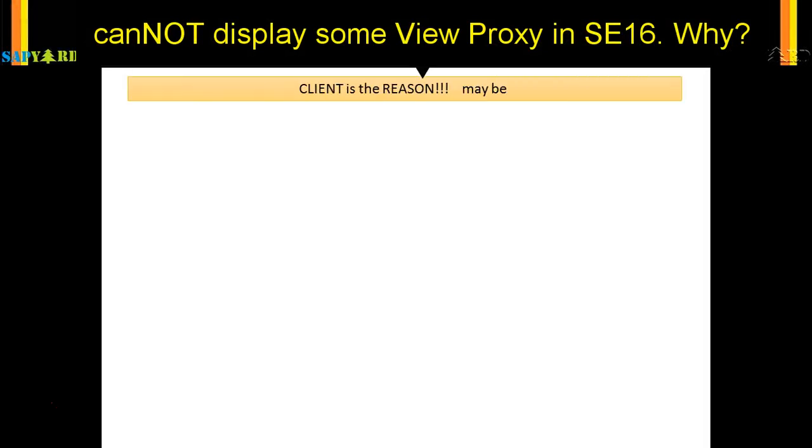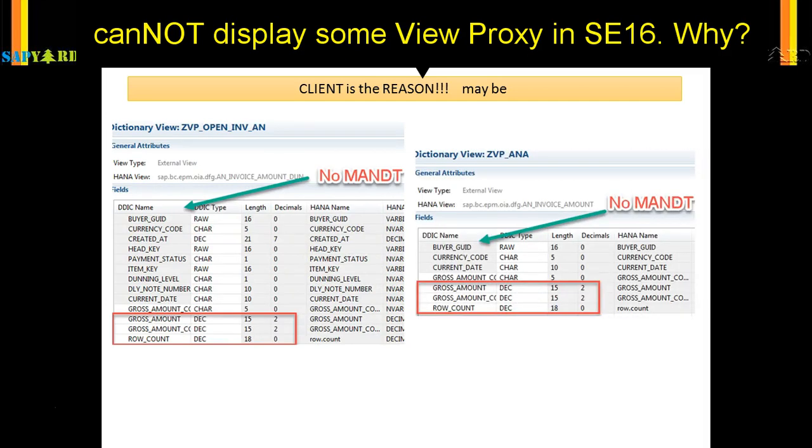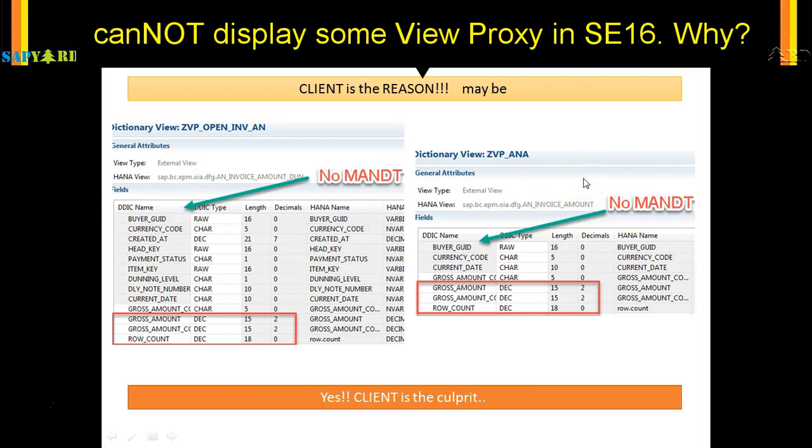Then what is the reason? So can client be the reason? Maybe. So if you look into these two tables of View proxies which we were not able to show in SE16, they do not have a client. So they do not have the field mandate. And yes, mandate is the culprit. That is, the client is the culprit.